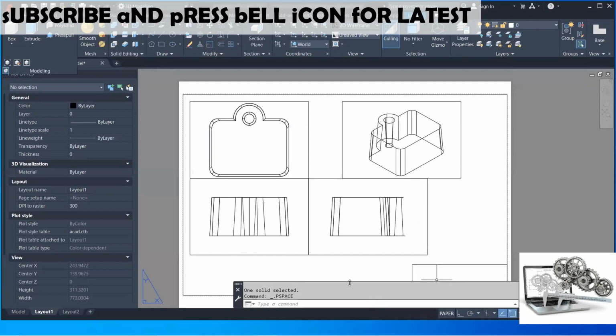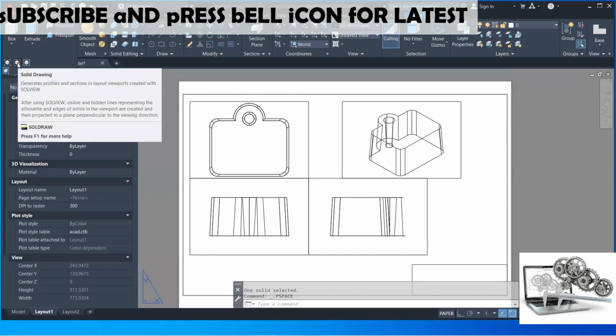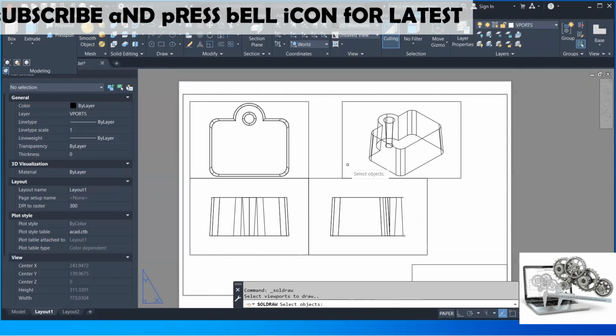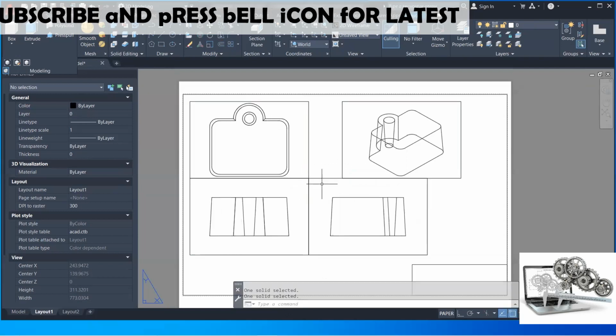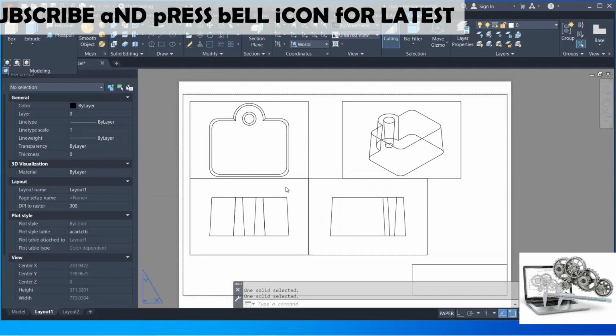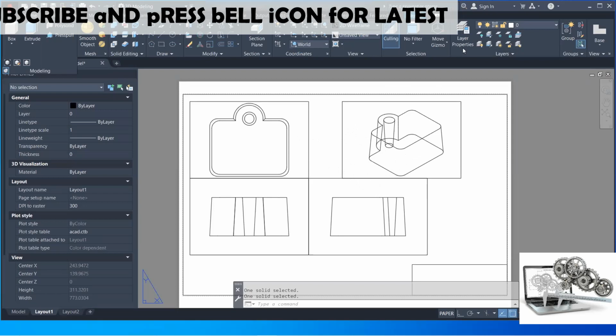Now come out of the model space again. So click on the button. So now you are in the paper space. Now you have to select this command, soldraw, and you have to select viewports. So select all the viewports. Now you can see that the extra lines have vanished, and you are seeing the outer body structure of the part and some lines inside.